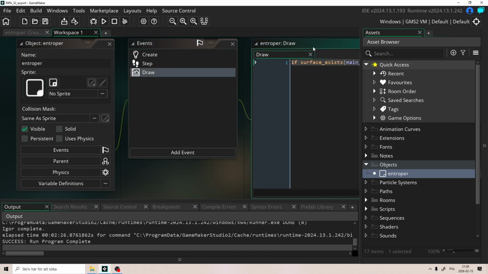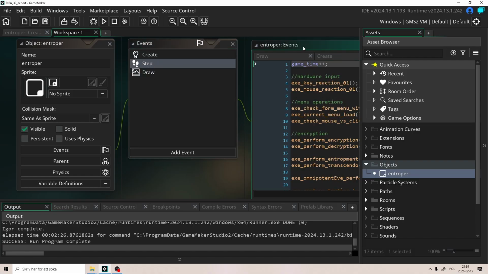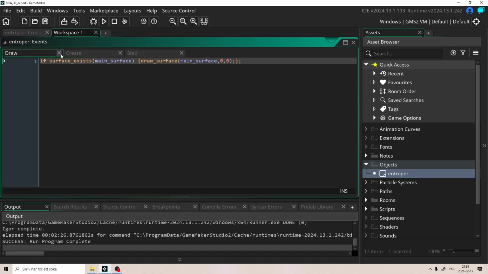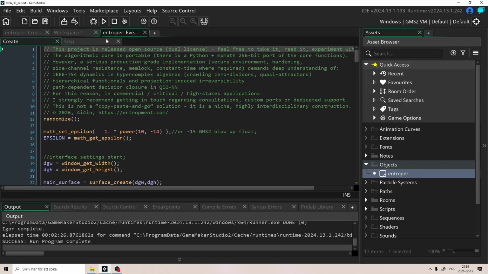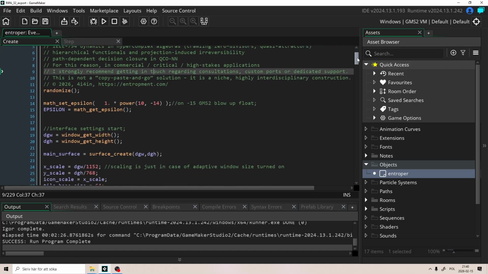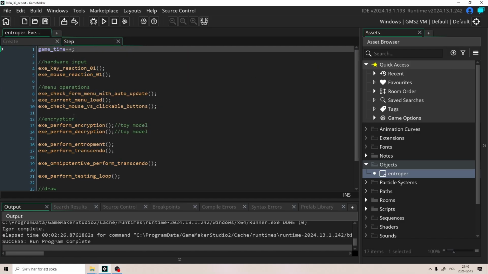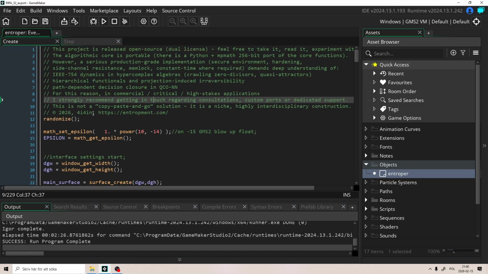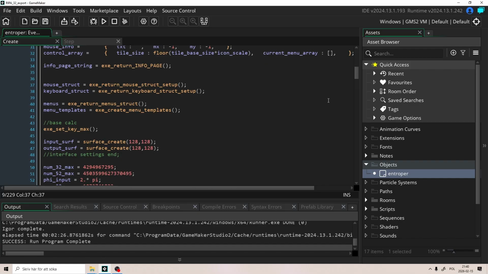In draw you see nothing, it is just draw a surface. So we are going here, we take a create and step event, we kill the draw, we make it bigger, and we are at home. Okay, so we have create and step event. This is the loop, and loops in loops. And here we have a setup.